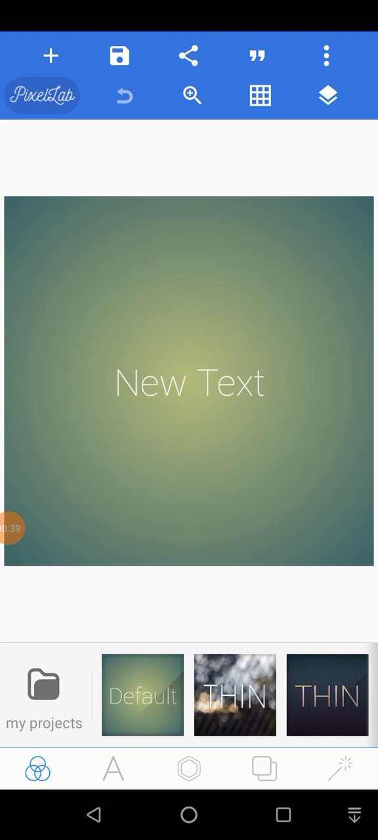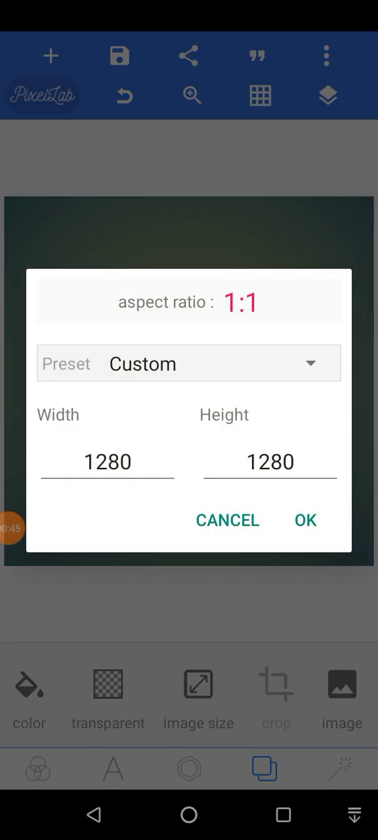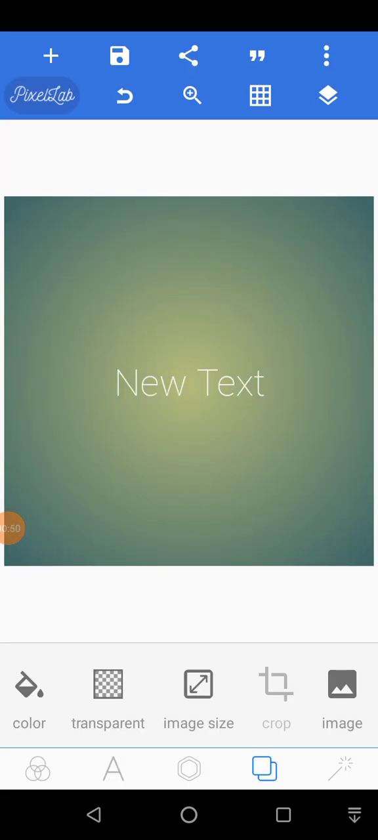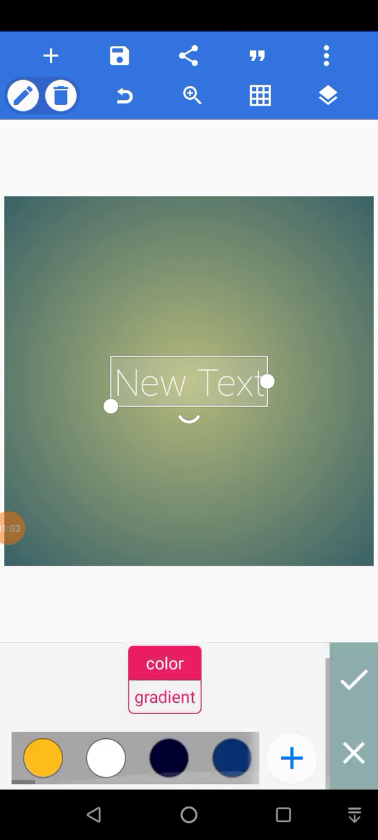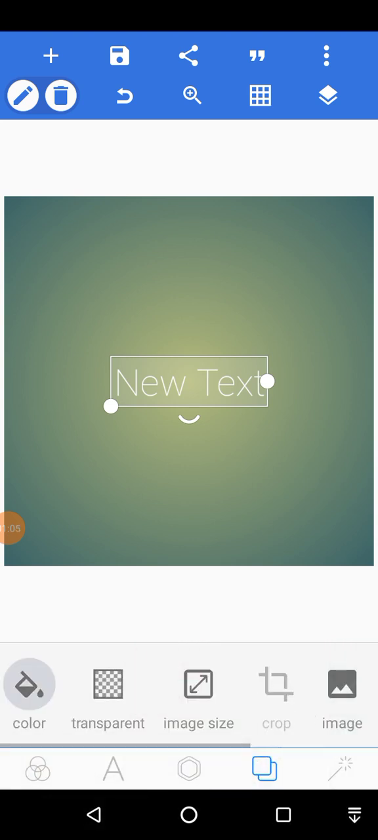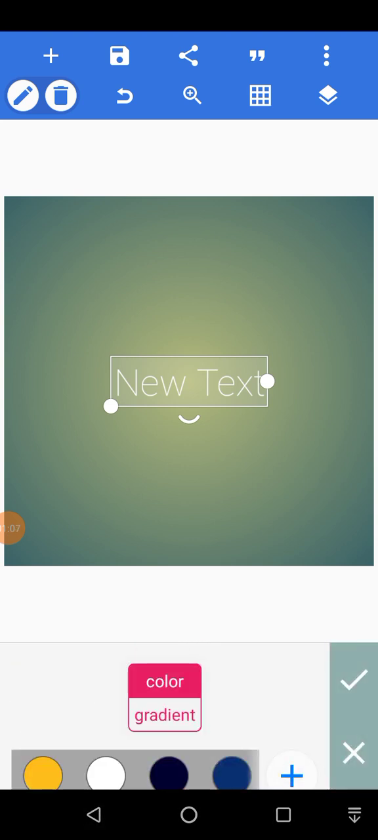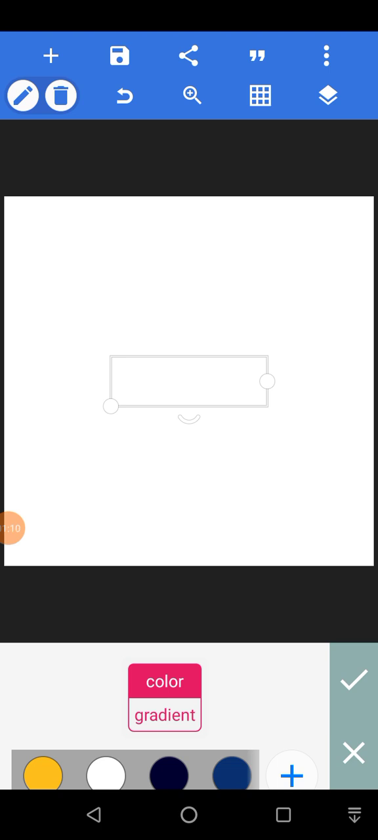You are going to consider the size of your work. You can use square as you have done before. This is the square size. If you want to change the size, you can, but let's leave it as square. Now first of all, we are going to edit this. We are going to check the color of our background. For now we are going to use a white background. You are going to select color as background. Let's use white background.